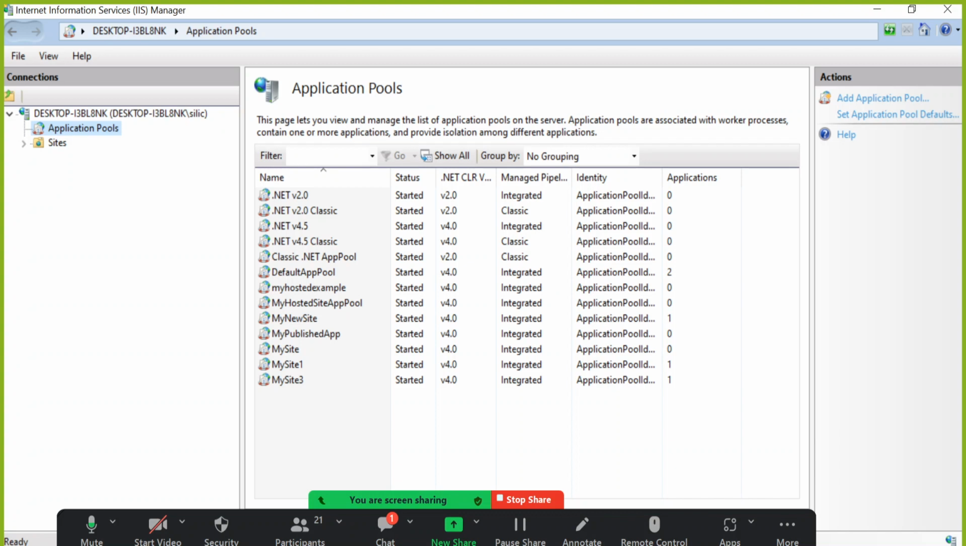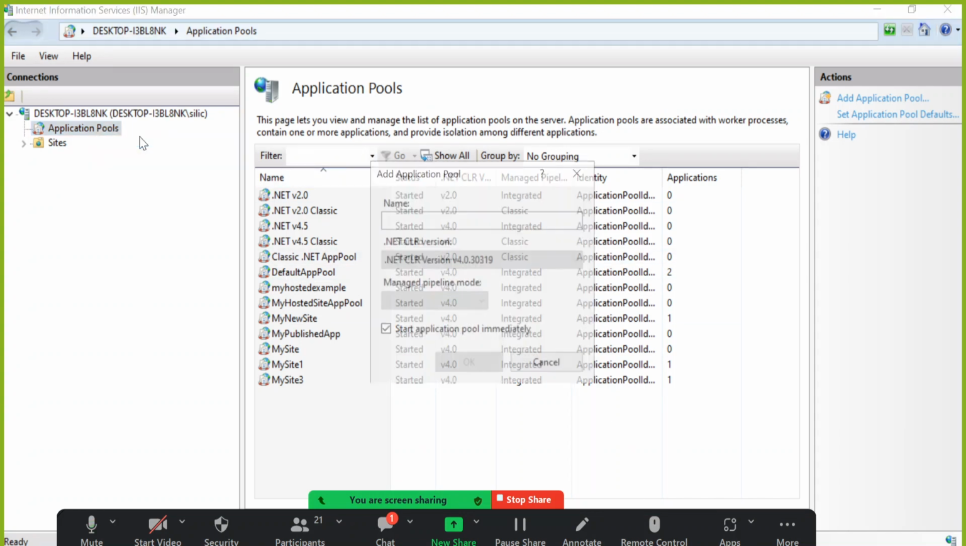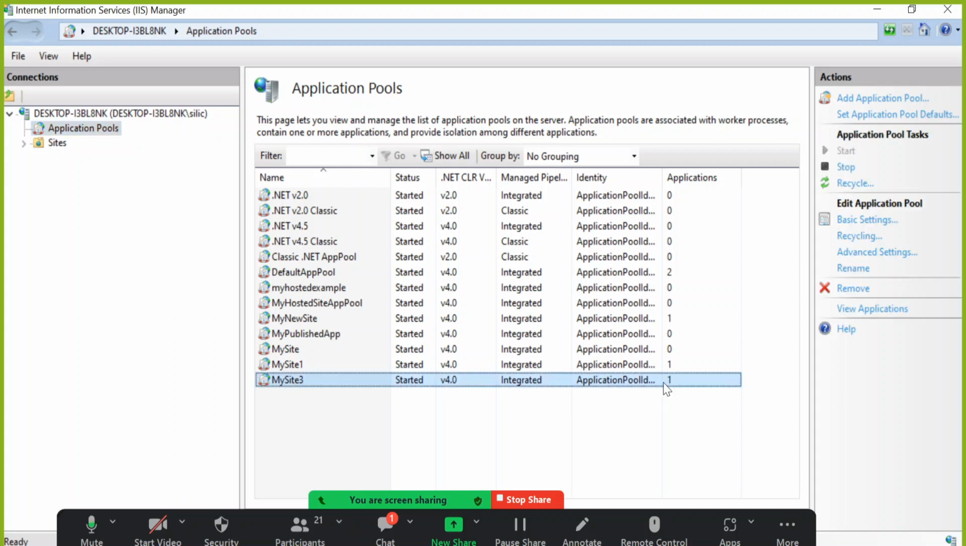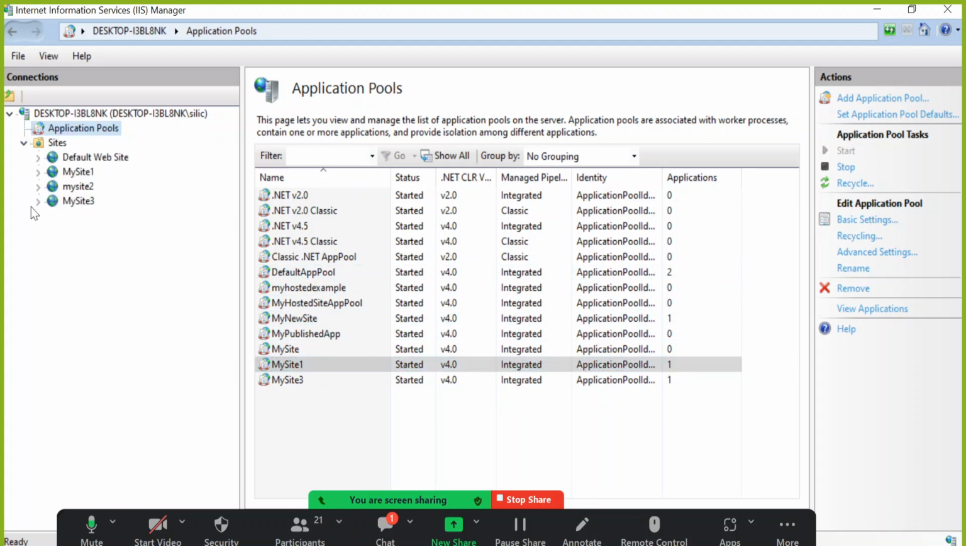So let's come to IIS. First, to create one application pool, right click here, add application pool. You have a lot of application pools already created before; you can use any one of these, no problem. But if you see the extreme right side column, it will show you how many applications have been connected with this application pool. This default app pool has 2 applications connected. New site, 1 application connected. Site, 1 application. So these are all already existing sites.